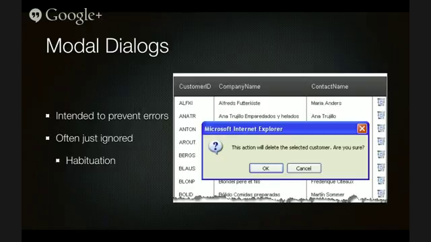Intended mostly to prevent errors. That's usually why people do these things, to catch your attention and say, are you really sure? But they're often just ignored. There's a process called habituation where people get used to these dialogues and just ignore them. At best, you're hoping that they will do something useful for you once.